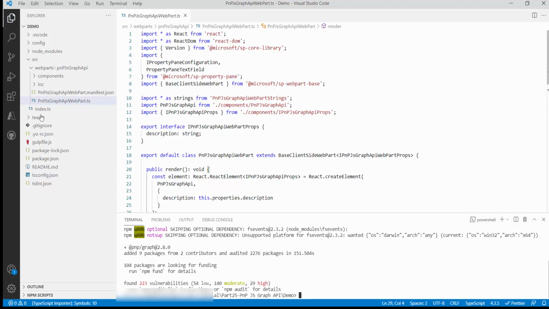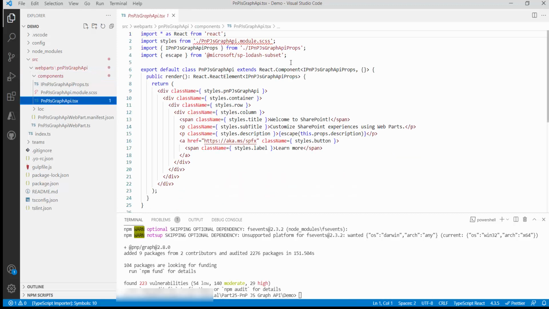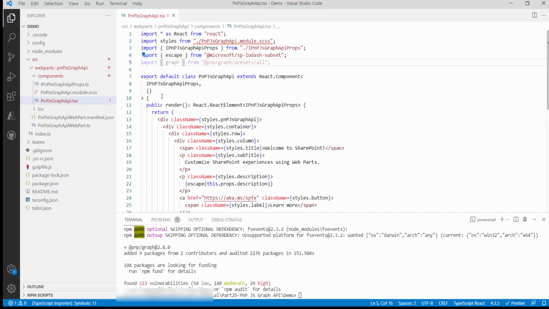So now I will move to my component file. This is my component file, and I will move to the tsx file. In this file, I will import PnP JS. Import from @pnp, you can see graph is available, @pnp/graph/presets/all, and out of this I want to import the graph. So now this is available with me.